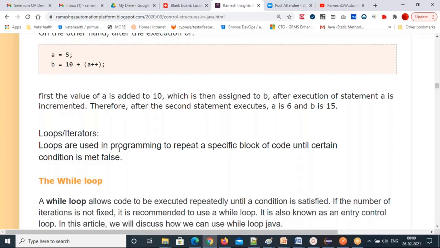So the main concept is to repeat a specific block of code until a certain condition becomes false. Until the condition is false, it will keep looping or iterating. That can be achieved in many ways. One is the while loop.